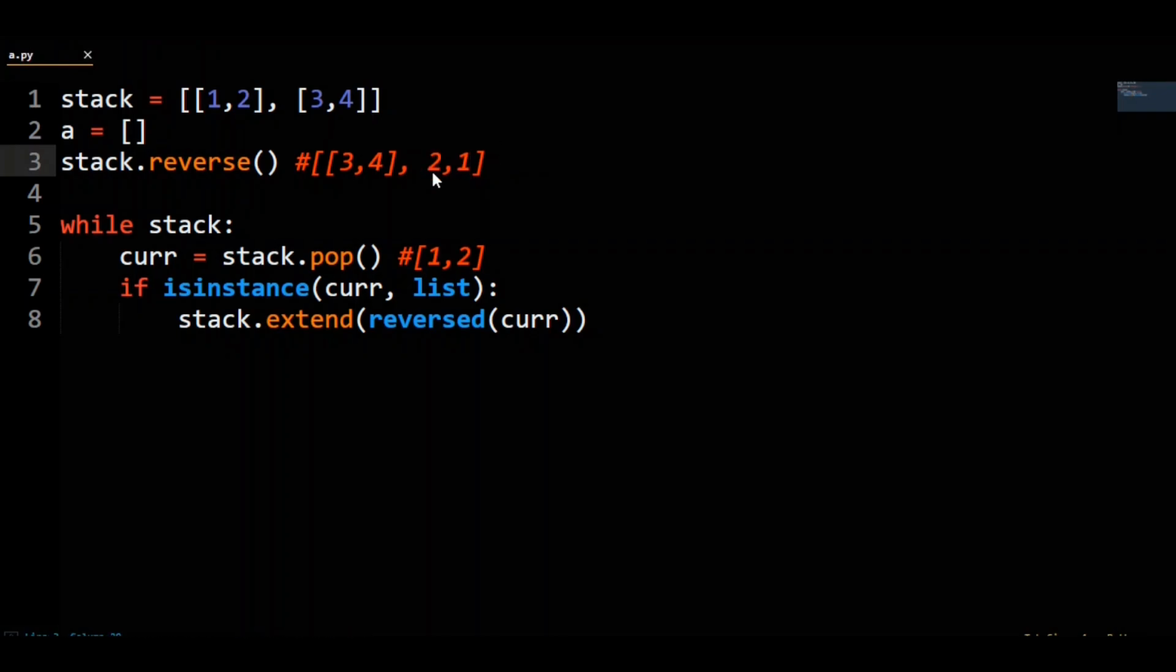Extend just adds to the end of the stack each element in cur 1 by 1, so it adds on the integer 2, then the integer 1. Else, if cur is anything but a list, append cur to the answer. So the last step should begin to make more sense. Cur was the list 1, 2, we reversed it, then added on to the end of the stack 2, then 1. We loop up again because the stack is not empty.